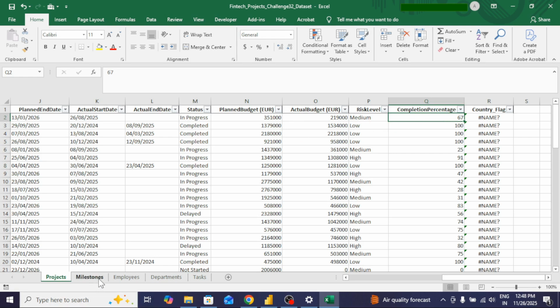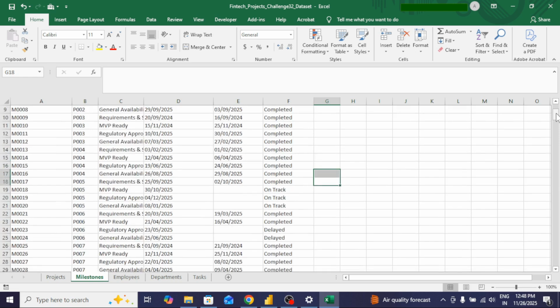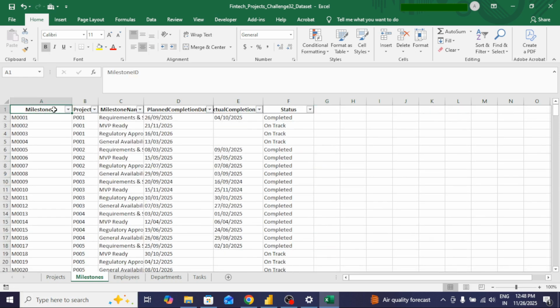And then let's see the milestone table. So in the milestone table we have roughly milestone ID, okay, milestone name. So what milestones they achieved while building this project, right? So planned completion date, and actual completion date, and the status of these milestones, right?